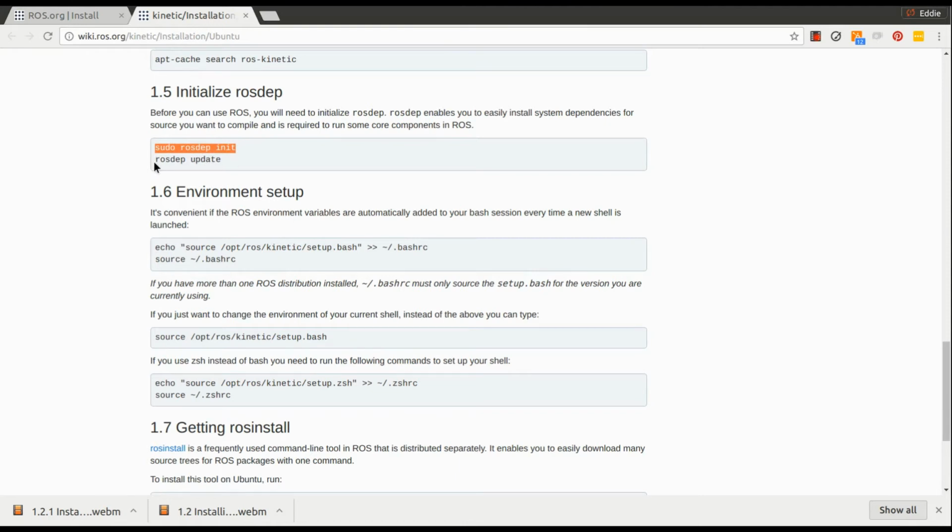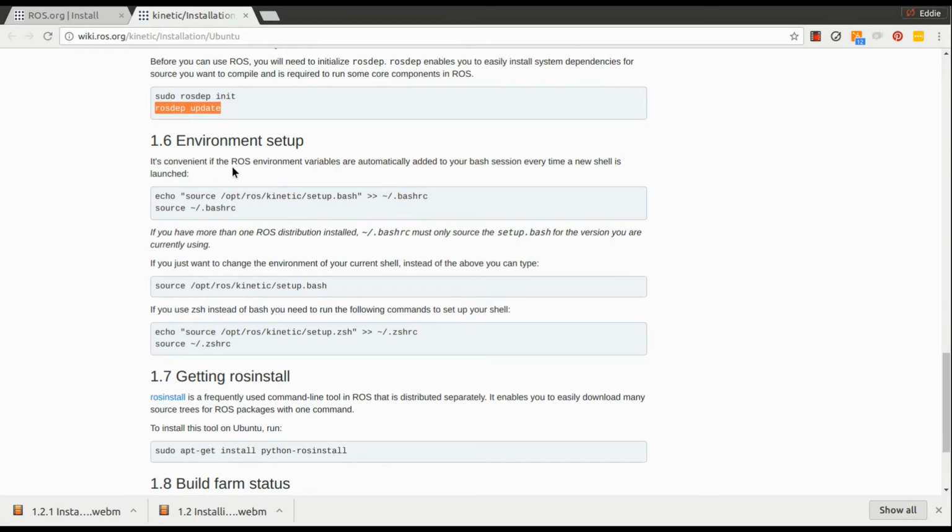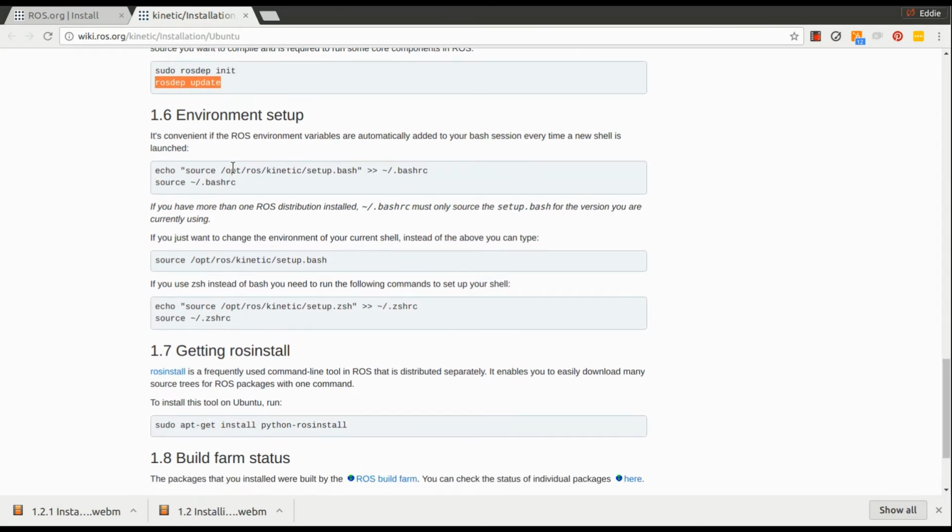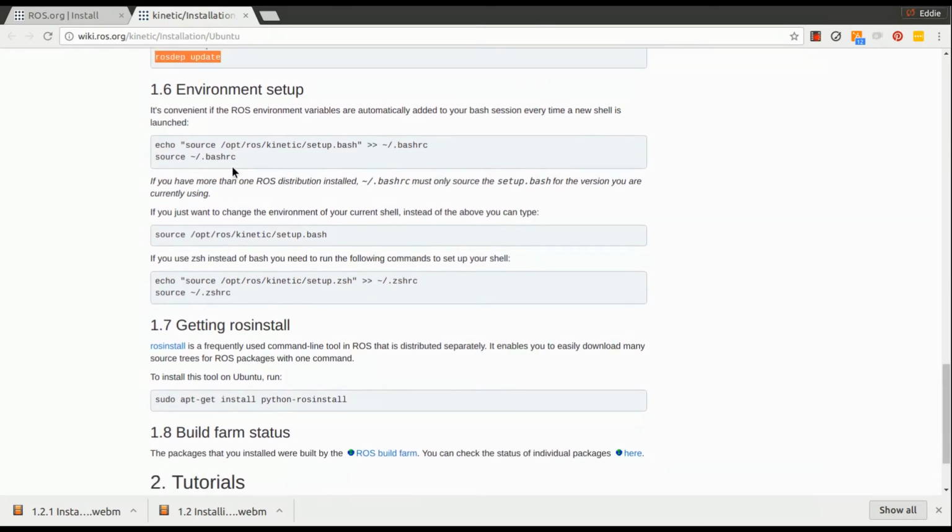So just run these two commands, and that should conclude the installation portion. Now, you definitely don't want to exclude step 1.6. So we have all the ROS files downloaded. We have the package repository, all of that on our system. Next, we need to run this command to update our environment variables.